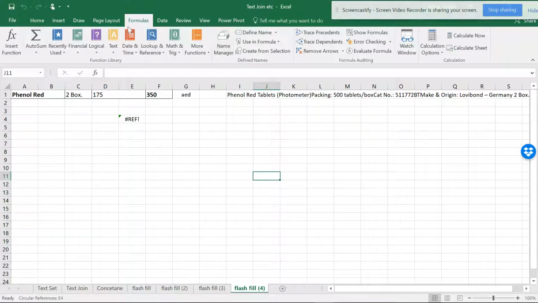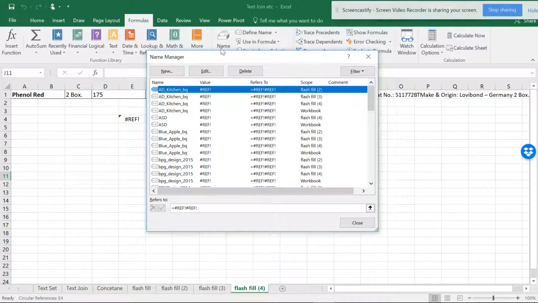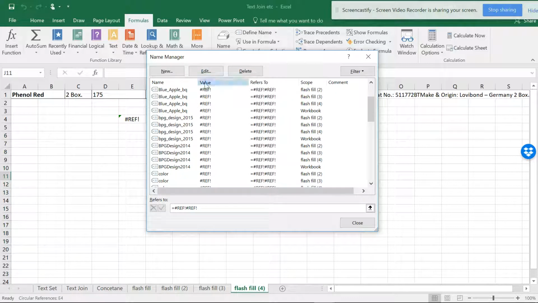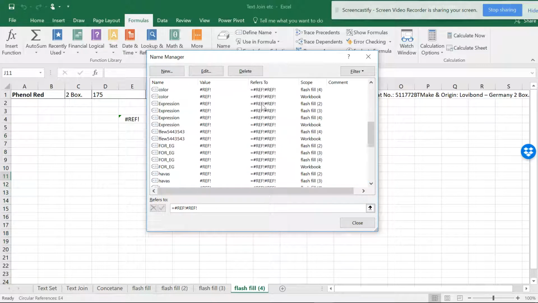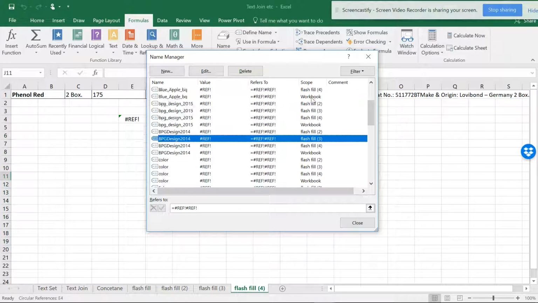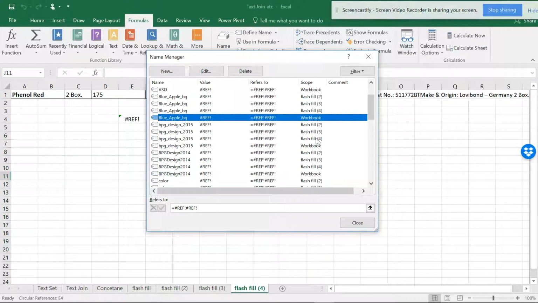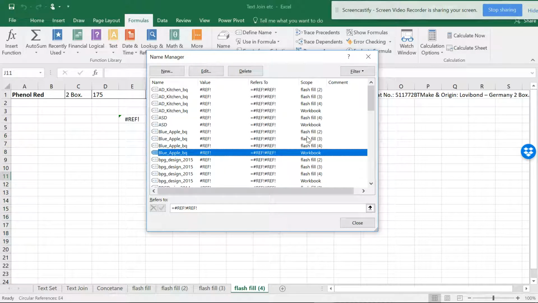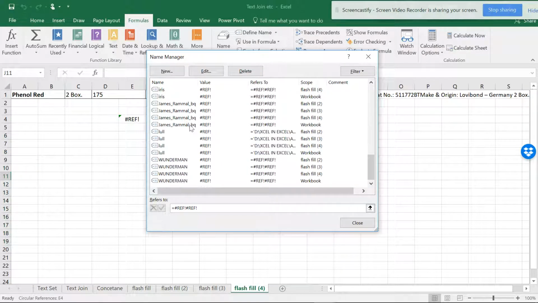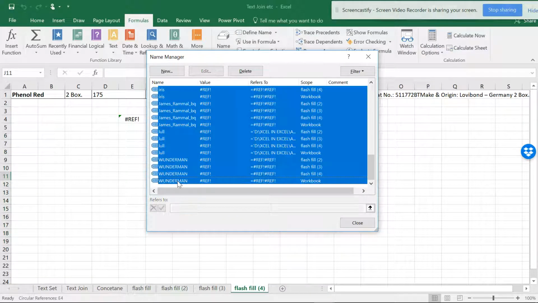So you can go to Formulas, Name Manager. You can see these ranges. These ranges are without any reference, but they are making your life worse. There are all sorts of ranges over here from workbooks and worksheets. We can't do anything but remove them. It's like a bug or a virus. Click here, go to the end, press Control Shift, and delete this.